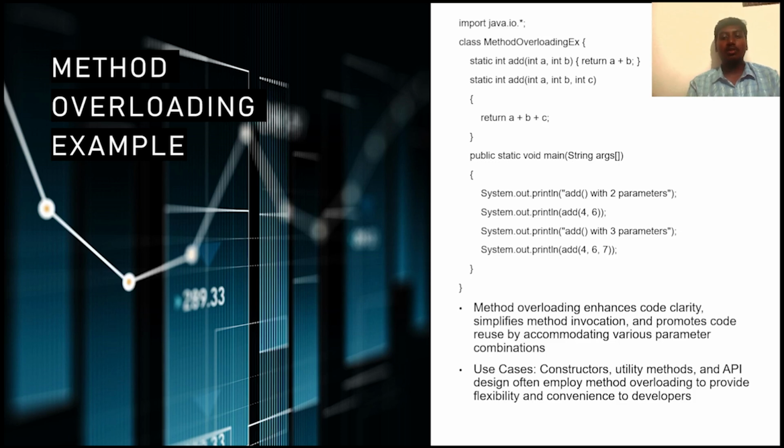Method overloading enhances code clarity, simplifies method invocation, and promotes code reuse by accommodating various parameter combinations. Use cases: constructors, utility methods, and API design often employ method overloading to provide flexibility and convenience to developers.